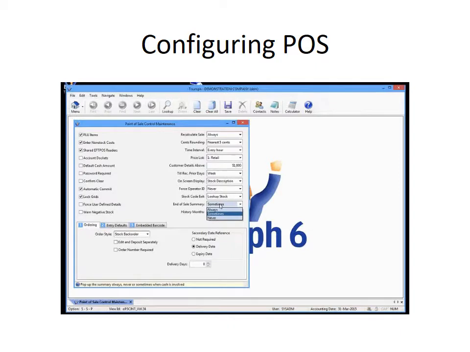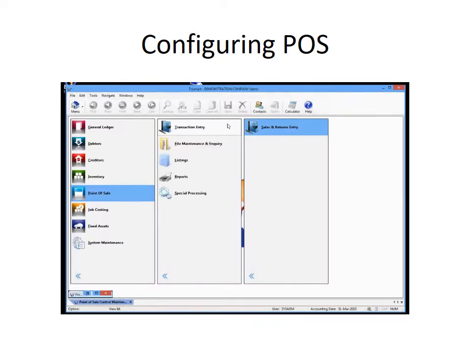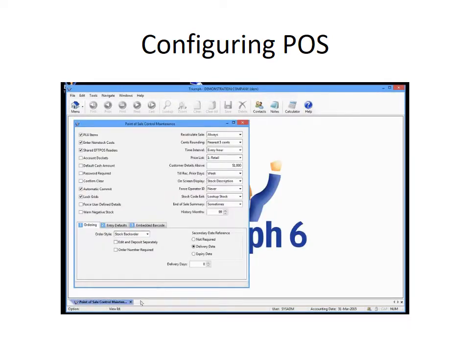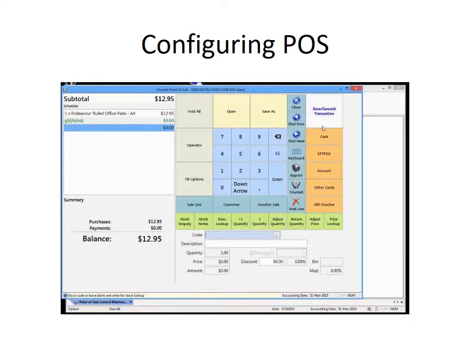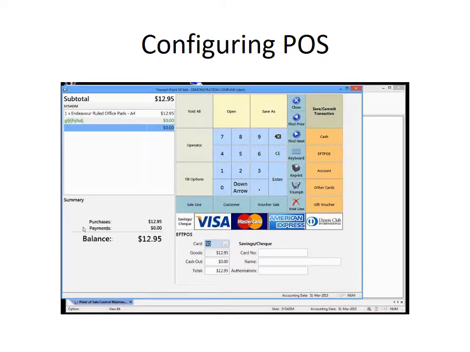At the end of a sale, what do we want to see? Do we want to actually see the summary of the transaction? If I just finish that transaction, do I want to see this summary information pop up on the page, just so I can see what's balance owing?